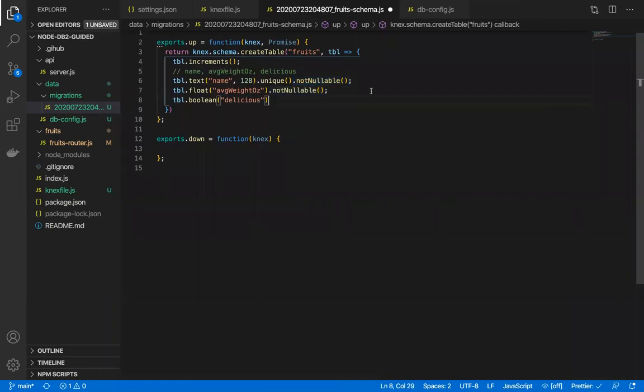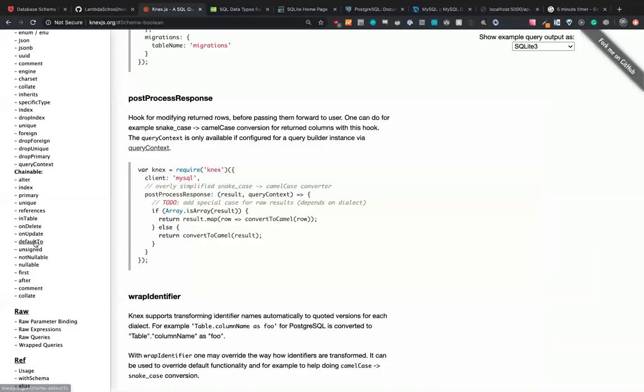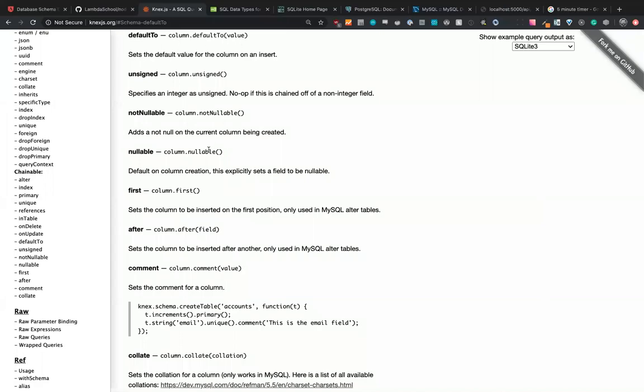Cool. So then this is it. That is our migration. That's our entire migration. We're going to create the table of fruits. It's going to create an ID increment. It is going to create a name field, an average weight ounces field, a delicious field. Final thing we need to do. What's the final thing we need to do? Does anyone remember what the final thing we need to do before we migrate this? Default value for a Boolean. Yes. Let's go defaultTo, and then we can give it the value.